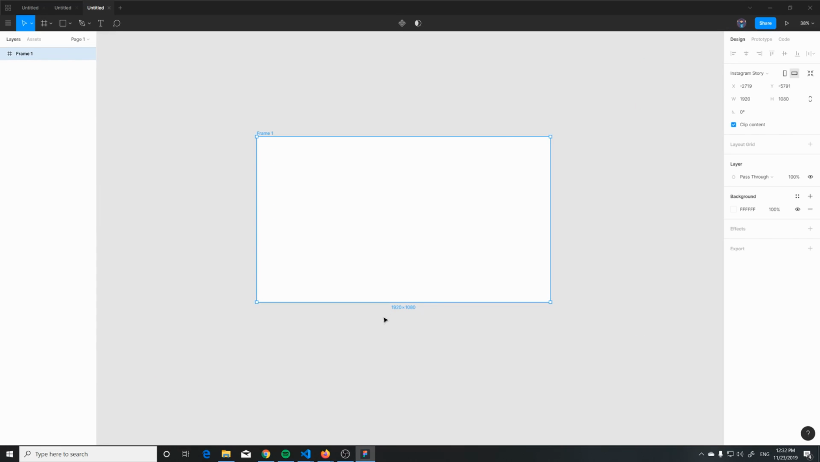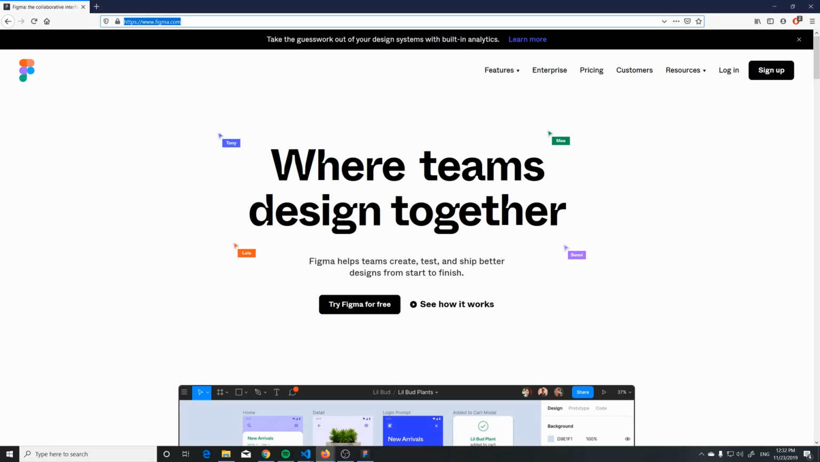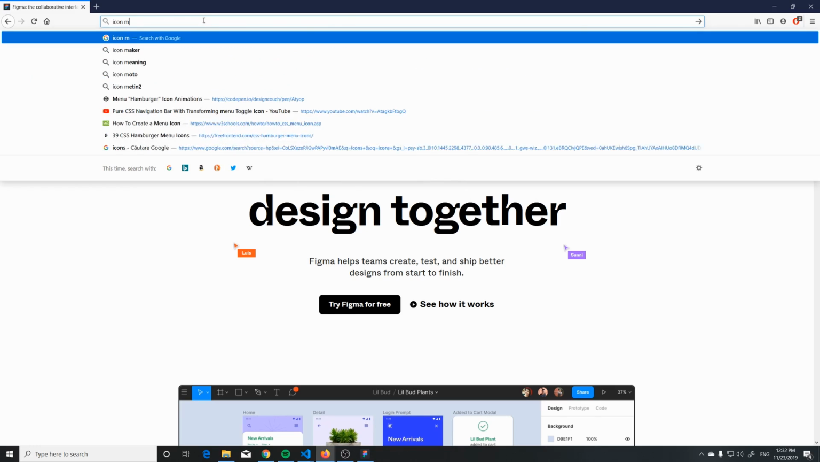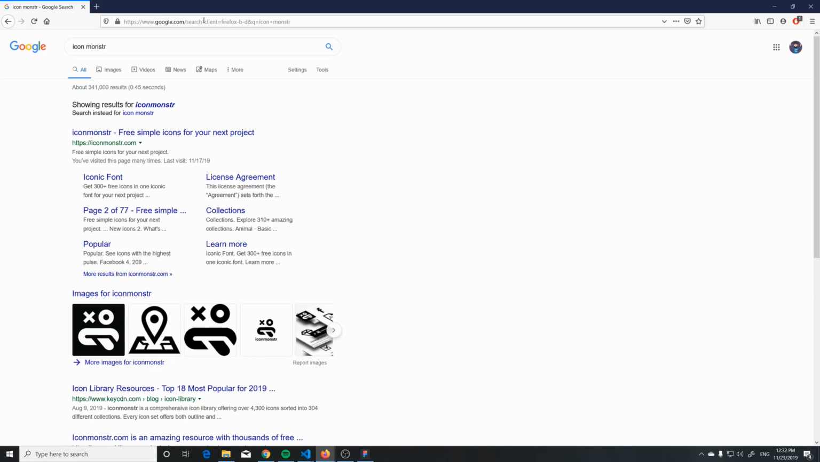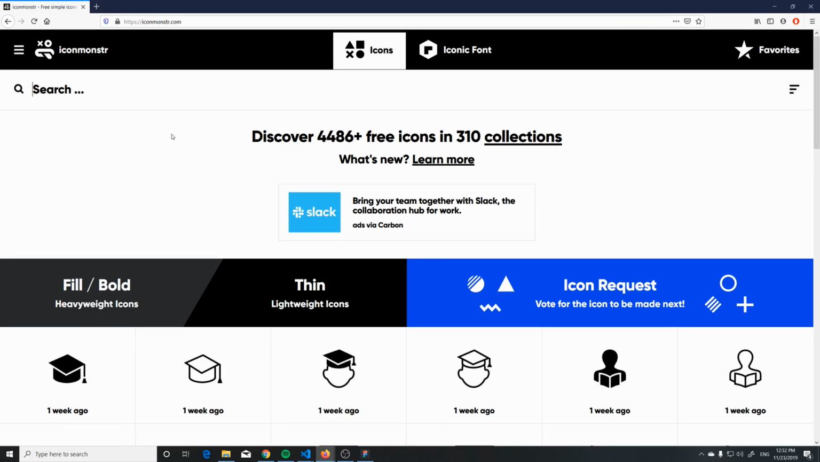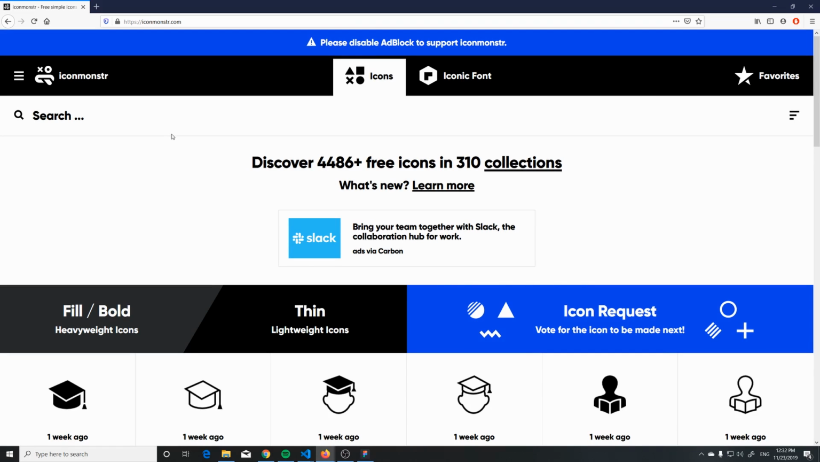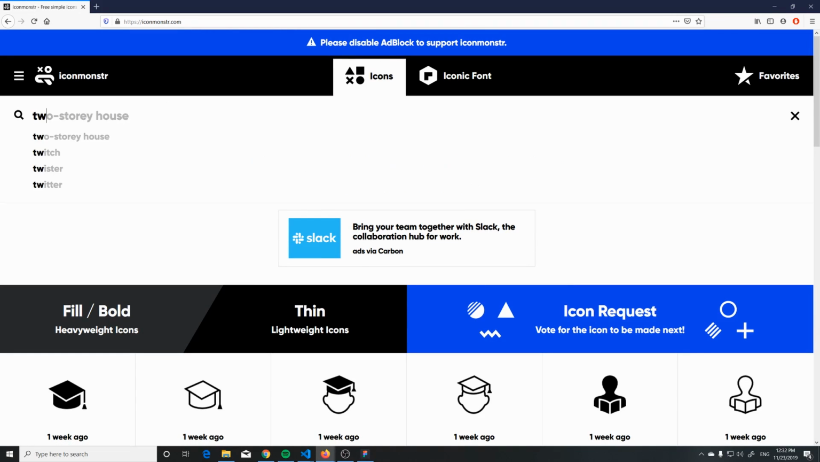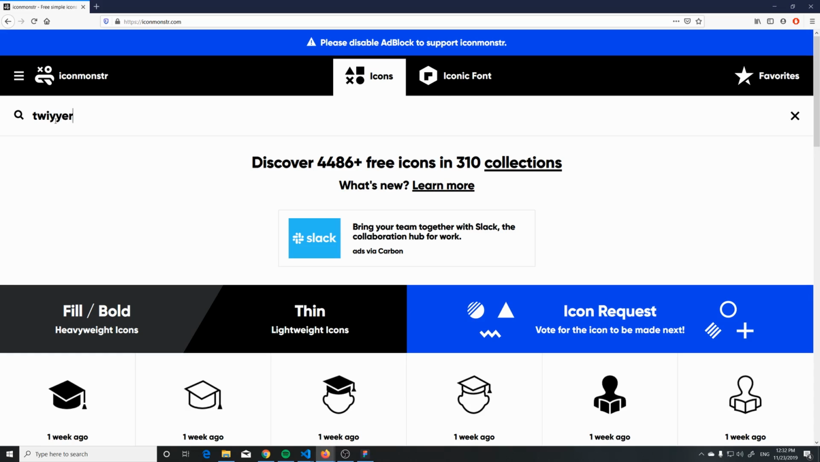Okay, so what I usually like to do is get my icons from Icon Monster. Let me go here. Let me drag out a screen here for you so you can see. Icon Monster. I apologize, the Facebook message. And here you're going to find a bunch of icons. Everything that you can imagine is going to be here, from logos, from Twitter logos to anything. So let me show you the process on what I do. Twitter.